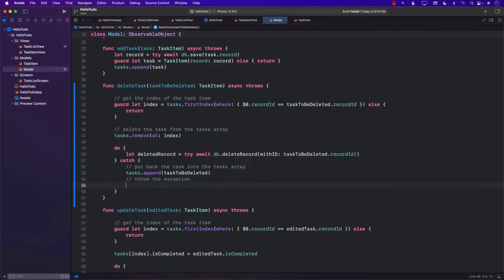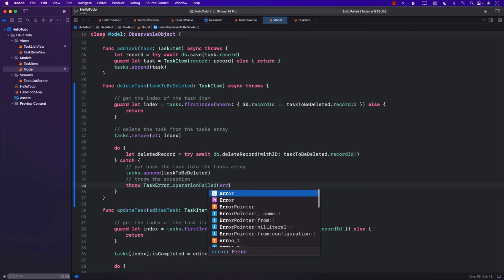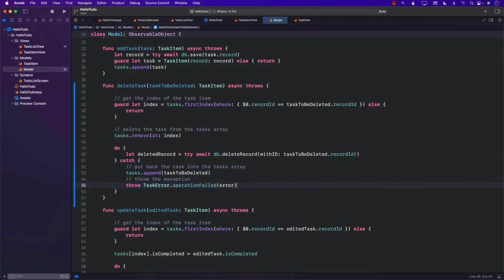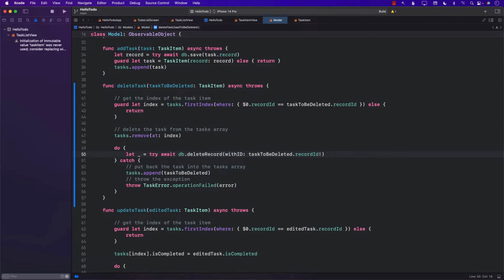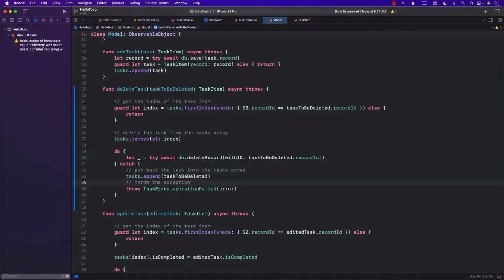Okay, over here we can say throw, and we can say over here task error, operation failed, and we can pass in the error. And the reason that we're passing in the error and throwing the error again is because we need to tell our UI that, hey, something bad has happened. We're not going to use that deleted record, so that's why I'm using an underscore. I'm ignoring the value, and that will actually do the trick.